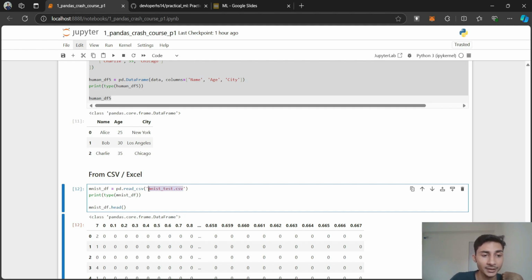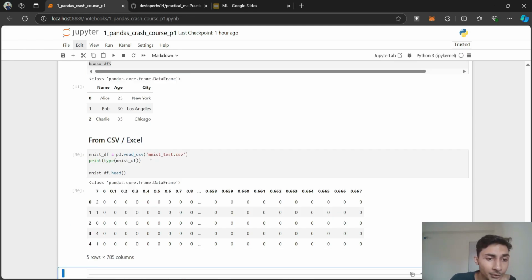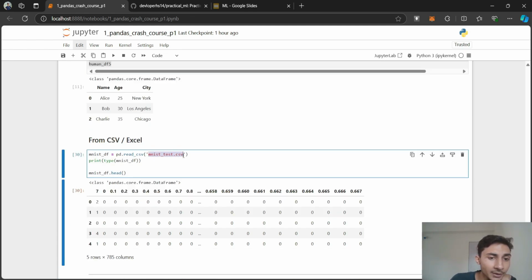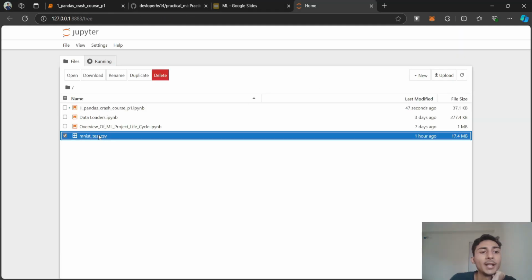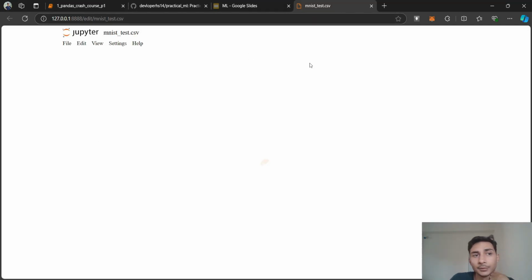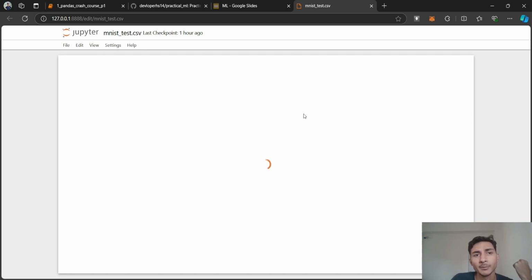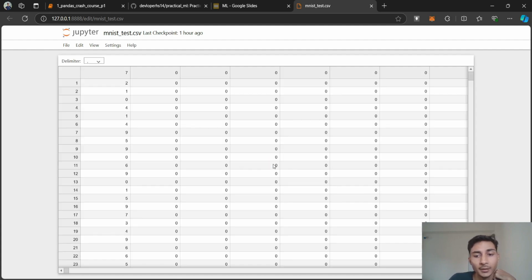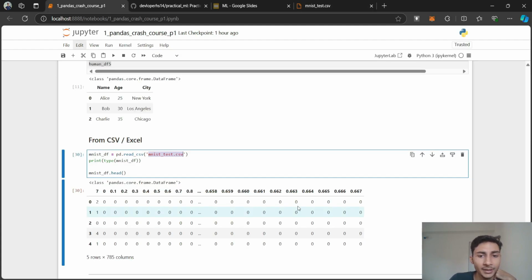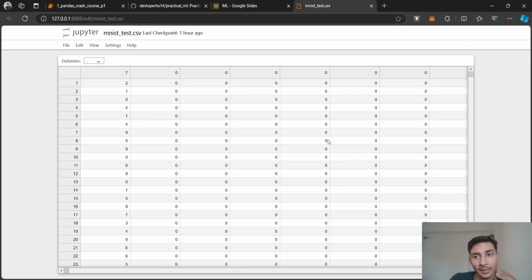So mnist_test.csv, and then if I print the type of mnist df, that is a data frame object, and I can directly put in the head method. If you are unsure where I am getting this, let me show it to you. See here I have mnist_test.csv. It will take some time to load because it's a 17 MB file. And you can see that pandas can handle it very easily, because here it is taking a lot of time to write, but here you can see it's loaded in an instant. So that's the benefit of using pandas, as you can see live in action.